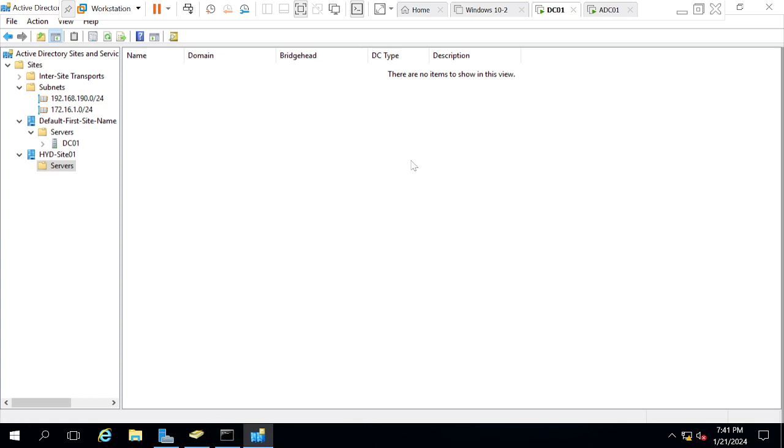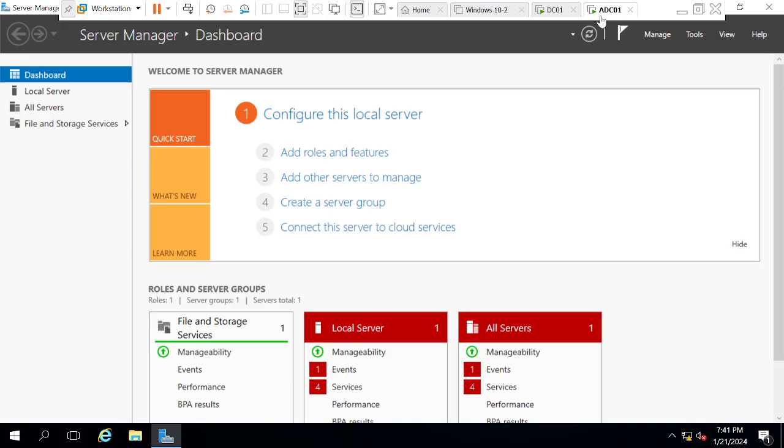Let me go here to ADC01 and promote this to an additional domain controller. Now this is my workgroup machine. In order to convert this to a domain controller, which role do I have to install? We need to install the Active Directory Domain Services role.